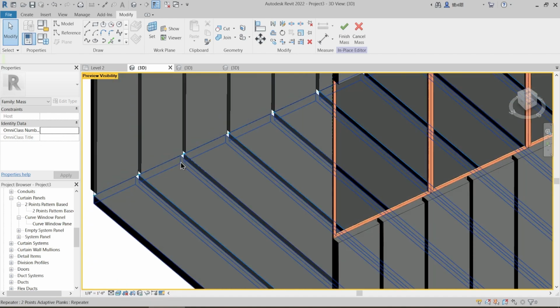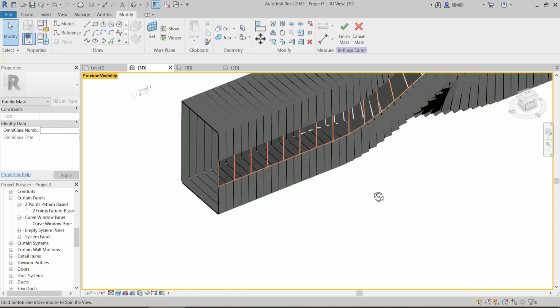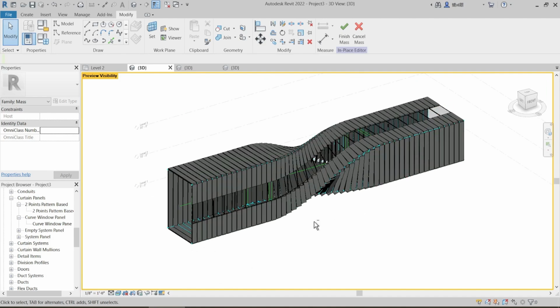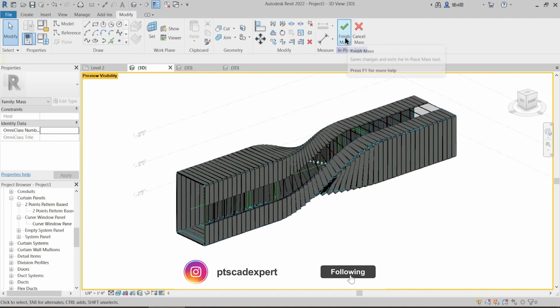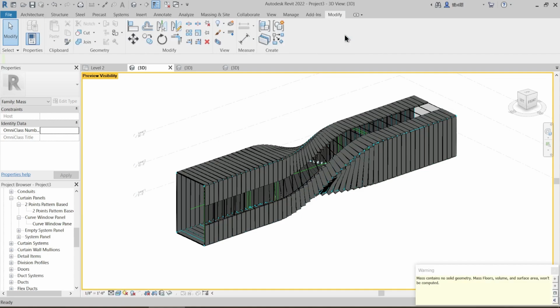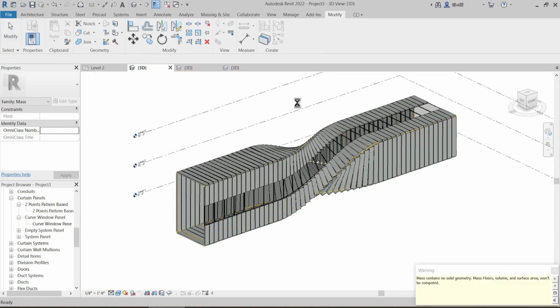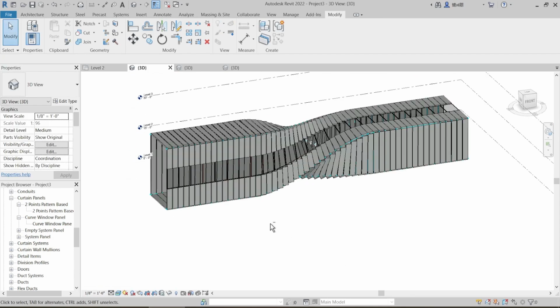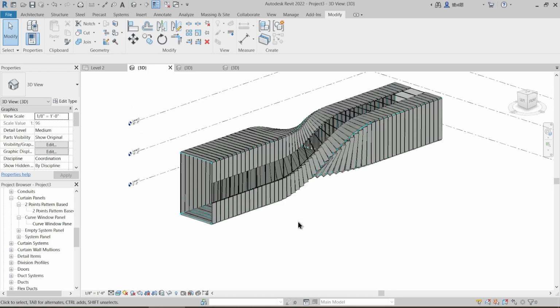So you need to do it for all the other segments, which I'm not going to waste time on right now. And let me first very quickly just finish this mass. Okay, perfect. And it's looking absolutely superb.